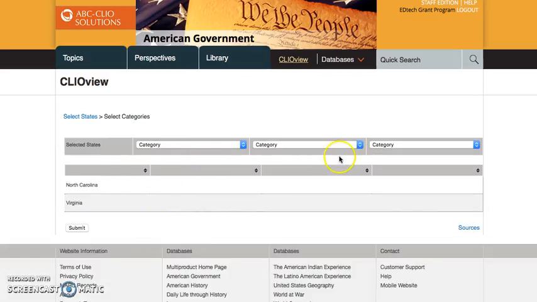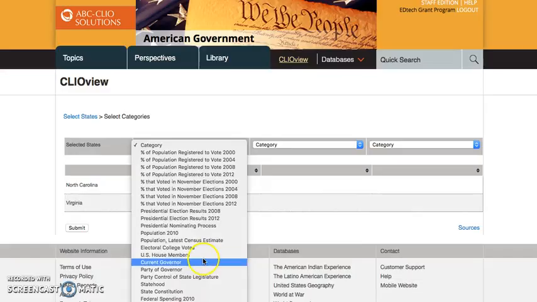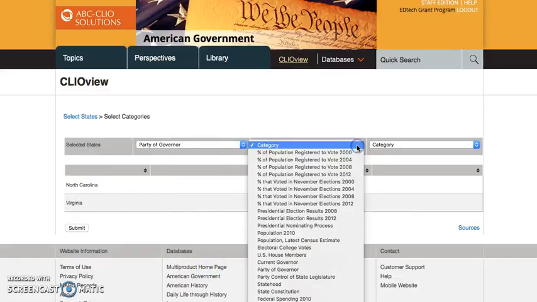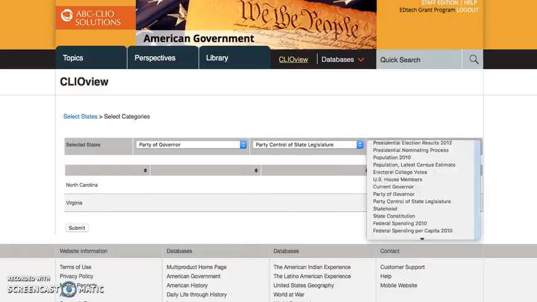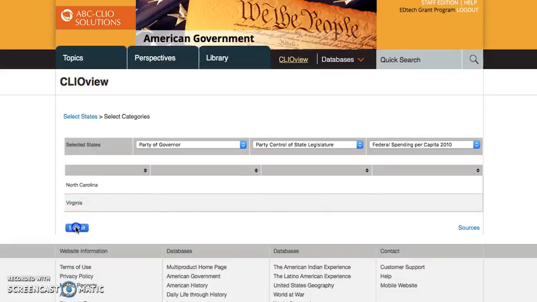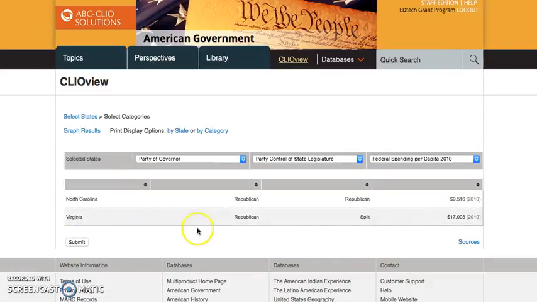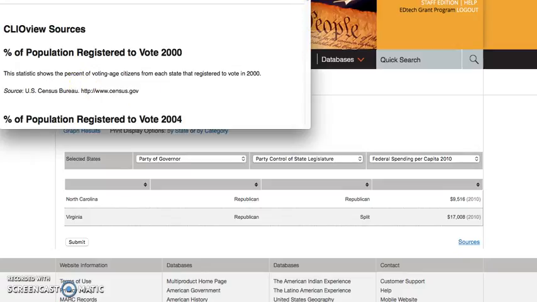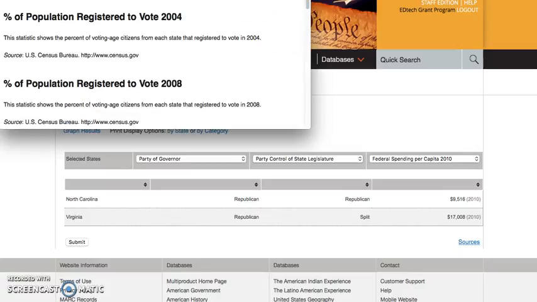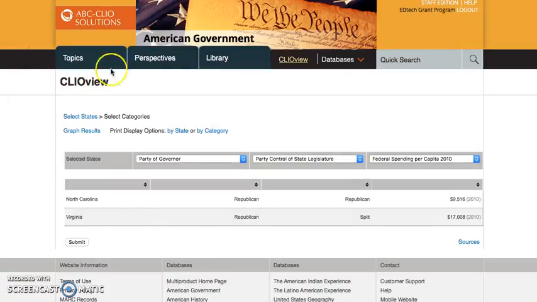From here, you can choose the categories of topics you would like those facts brought out from. So how about if we do party of governor, party control of the state legislature, and federal spending per capita from 2010, and then click submit. As you can see, the results are shown for each state that was chosen on here. And the sources, you never want to forget your sources. You want to click sources, and it'll actually give you the sources where that information came from.